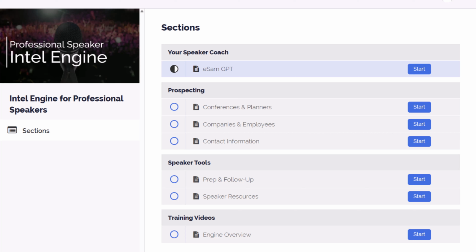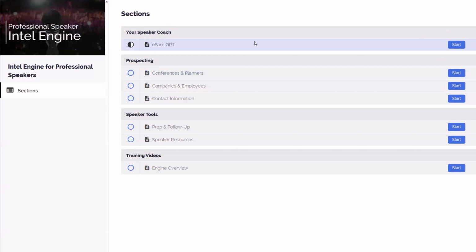I'm super excited to share with you what the Intel Engine is, how to use it, and why you care. Let's start out by talking about what the Intel Engine is not. It's not like a super secret database. What it is, it's a search application that leverages AI and generative AI to find information on speaking opportunities that you could do on your own, but it would normally take hours, even if you knew how to do it, versus with the engine, it can take seconds.